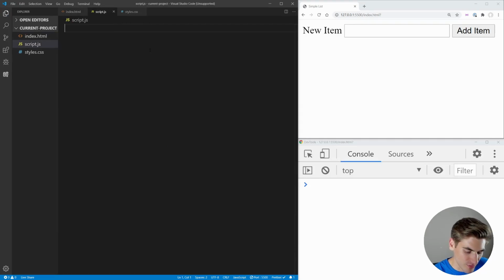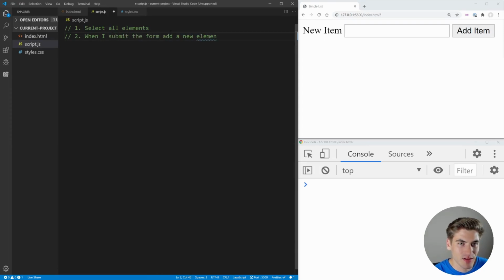So what I want to do inside here, first thing that I want to do is select all elements. There we go. Everything I need to work with, I want to do first. Then what I want to do second is I want to say, when I submit the form, add a new element. So there we go. When I click add item, I want to add a new item to the list. So for now, let's just get started with these two steps. The first thing I want to do is select all the elements we need.